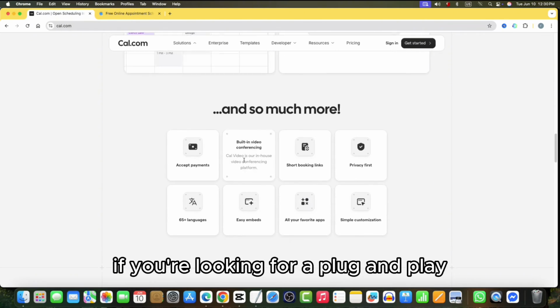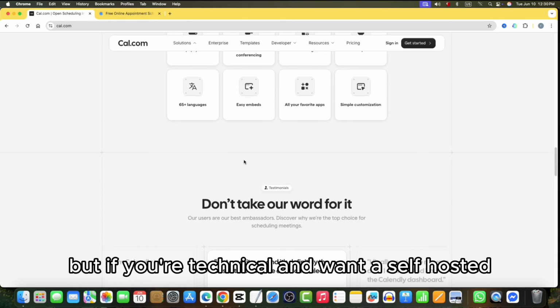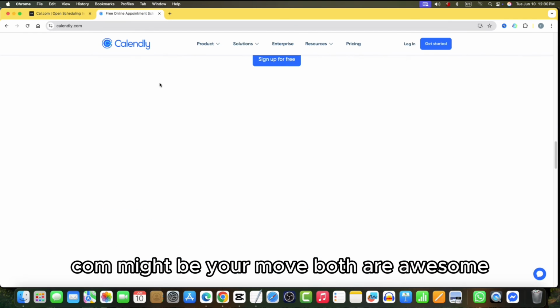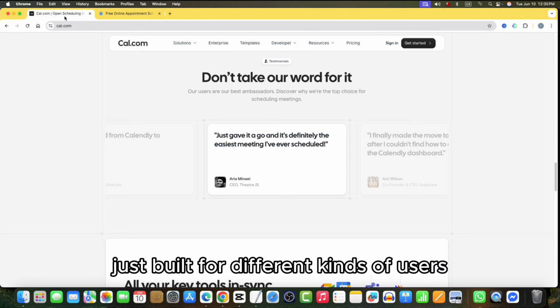If you're looking for a plug-and-play solution that just works, Calendly wins. But if you're technical and want a self-hosted, customizable option, Cal.com might be your move. Both are awesome, just built for different kinds of users.